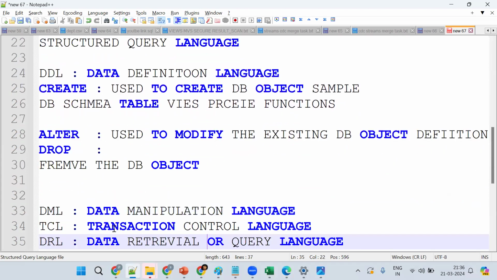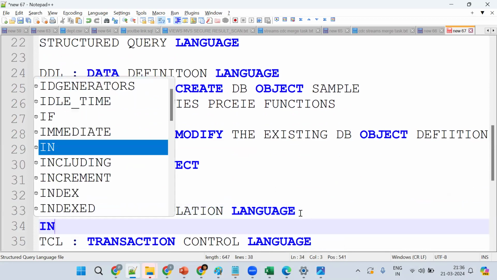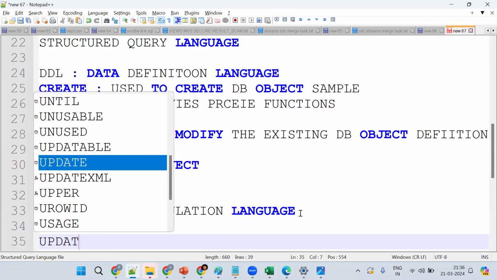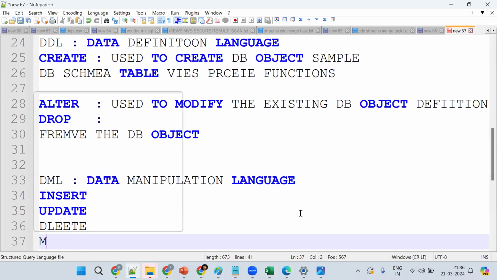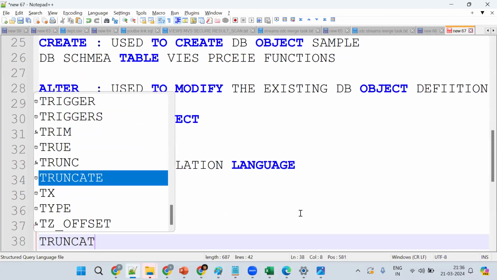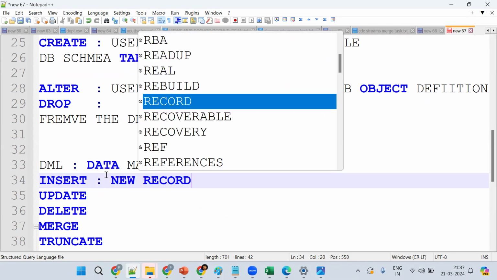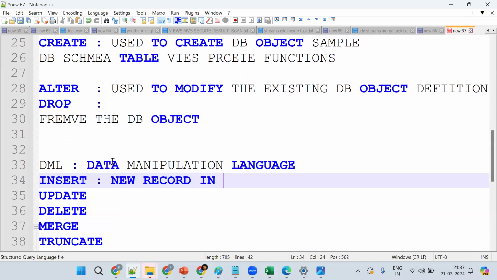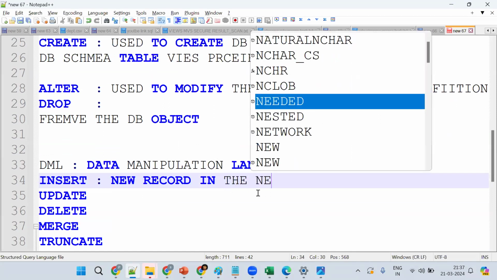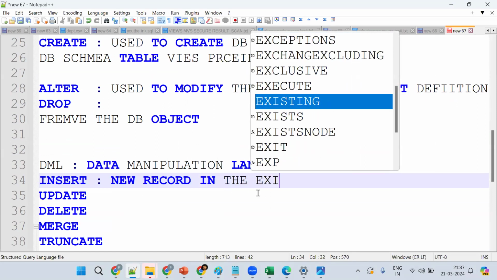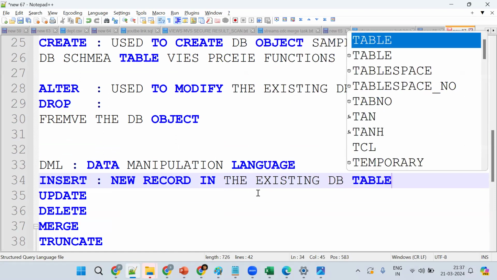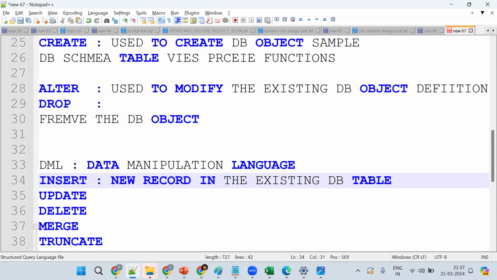Now tell me, what does DML have? We're having insert, update, delete, merge, and truncate. What will insert do? It will insert or populate the data or record into the existing database table. So first the database should be there, then the table should be there.